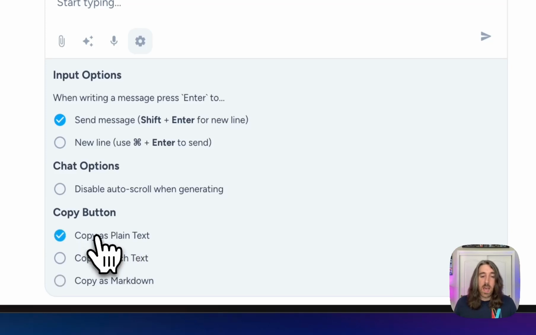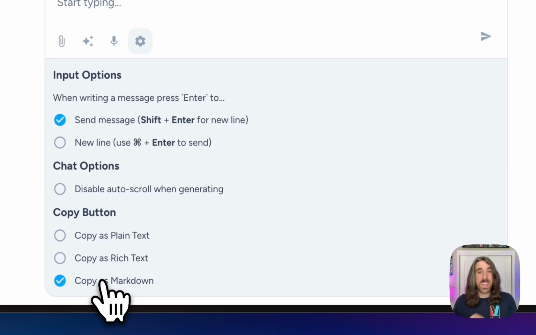You can have the app copy as plain text, which will remove all formatting whatsoever. You can have it copy as rich text, which means it's easily pasteable into something like Google Docs or WordPress. Or you can copy it as markdown. Now, it's worth noting here that if you are using WordPress, WordPress can convert markdown to rich text formatting automatically, which is one of the things I love about it, because I'm a big markdown user. So those options are available to you.